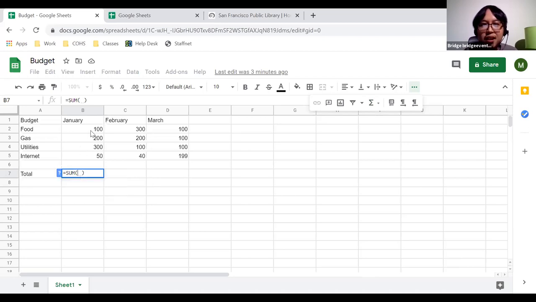So I'll select the first cell right here, for 100. Then notice that it changed. There is a B2 entered next to the sum. And I want to know the total of the entire column, so I'll use my mouse and scroll all the way down, selecting multiple cells. If you can see right here, it says sum B2 to B5. So it's going to give you the total of these cells right here. Now the total of these is 650.